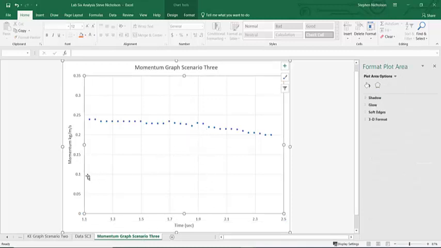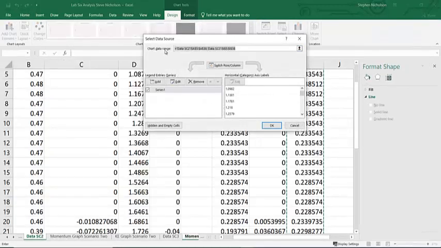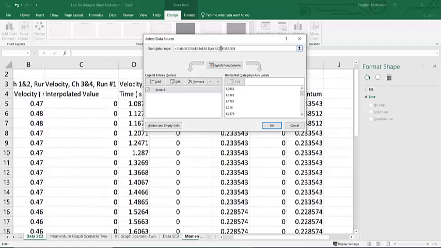Click on the graph, go to design, select data. And again, we go up here to the chart data range and we put SC3. That's the advantage of them being exactly the same, because they're all indexed correctly.